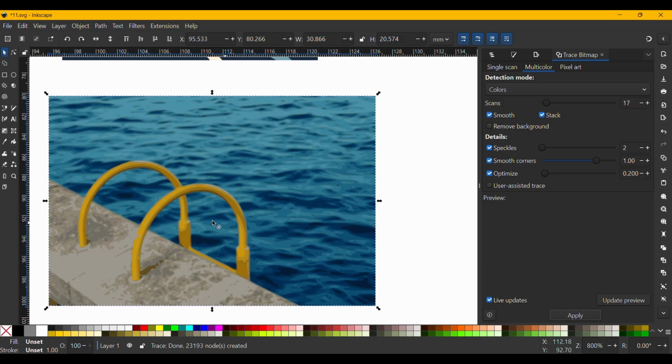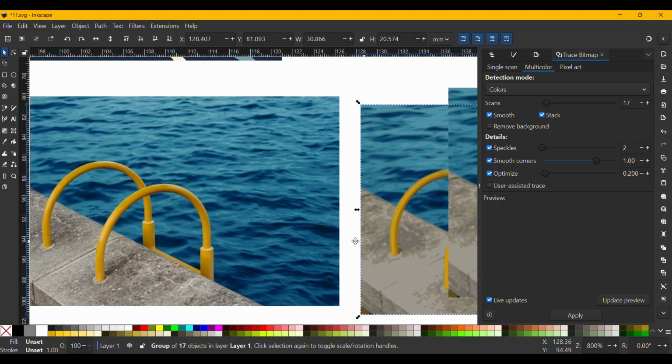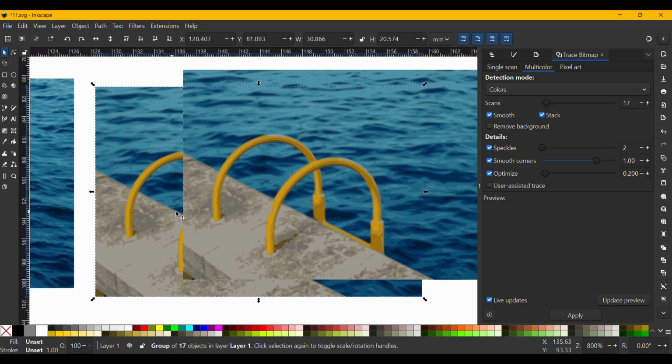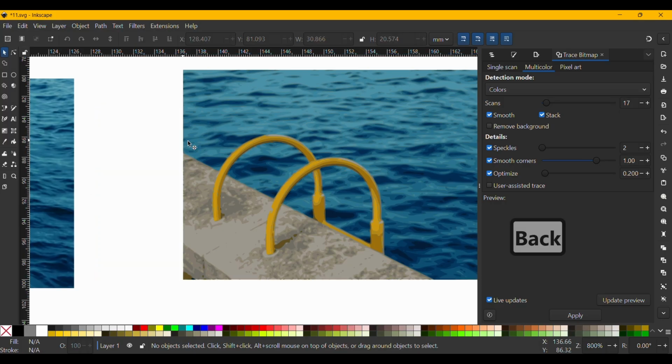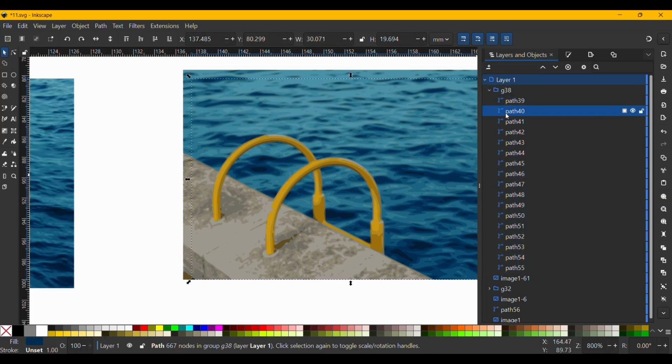After the multicolor trace is created, you can move the new vector aside just like before to compare it with the original bitmap image. If you right-click the vector and choose Ungroup, you'll be able to see that the tracing is actually made up of many individual shapes layered together. Each of these shapes represents a different color area from the original image. You can select any piece, change its color, move it, delete it, or edit its nodes just like any other vector object in Inkscape. This gives you a lot of flexibility when refining the final artwork.